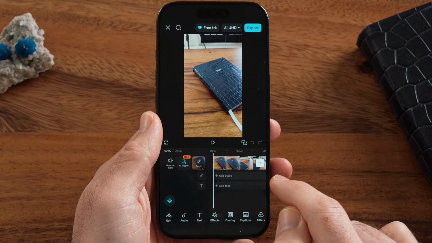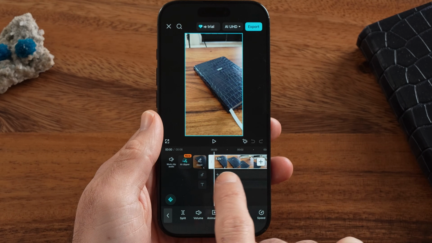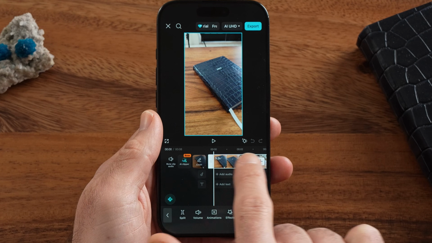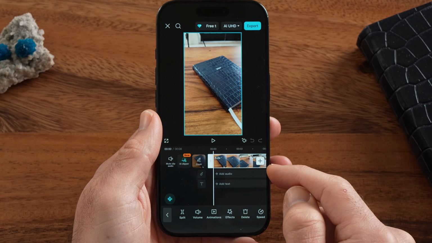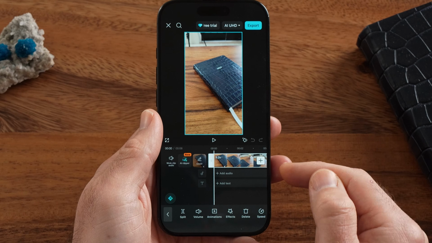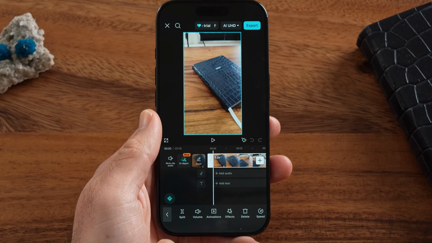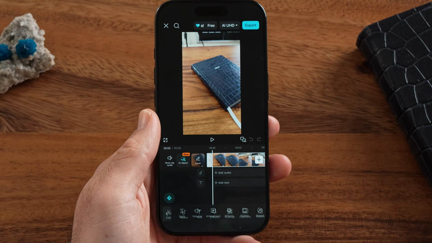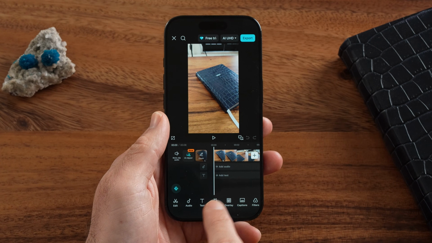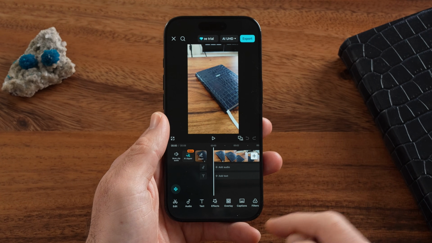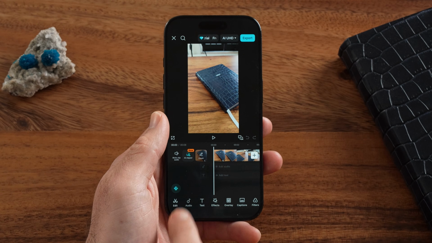Now, the first thing that you need to make sure is if this video is selected, aka it's highlighted in white, we need to make sure it is not selected. So at the bottom left here, tap on that little arrow if you see the arrow. And now you can see the menu at the bottom changes.